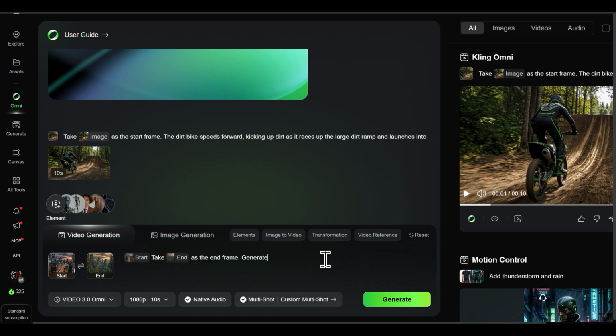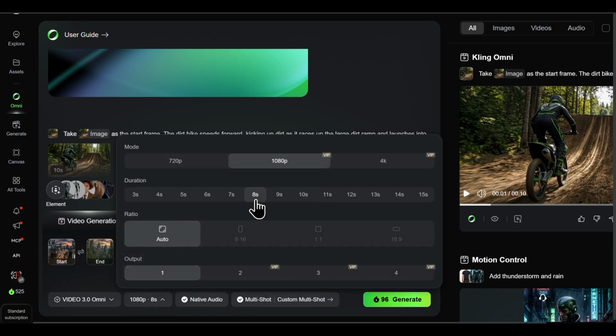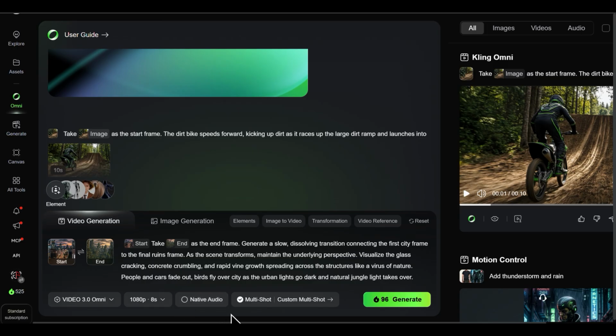So for my prompt, let's see if we can generate a slow dissolving transition while maintaining the perspective as nature takes over the city. Also, let's add birds flying over the city after the transition. And now that I've added my prompt, let's go down and select my settings. For this example, I think I'll change my video duration to 8 seconds, disable the native audio, and since I'm generating a transition video from one image to the other, let's disable multi-shot.